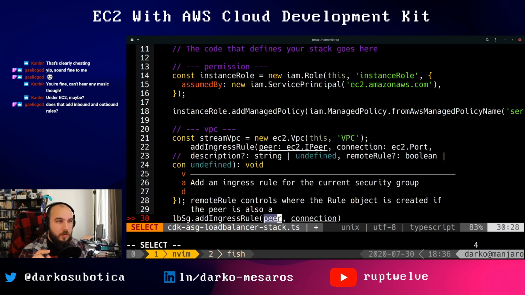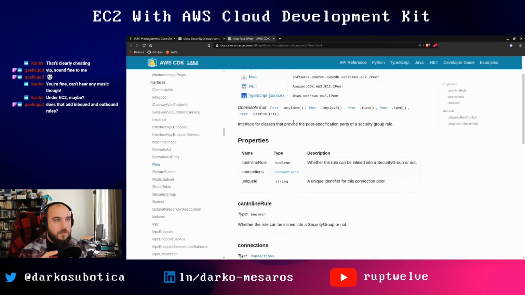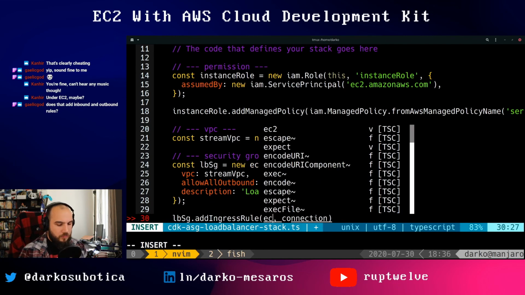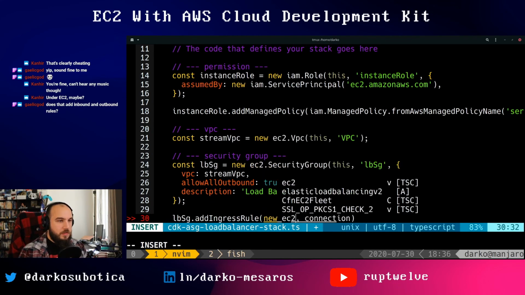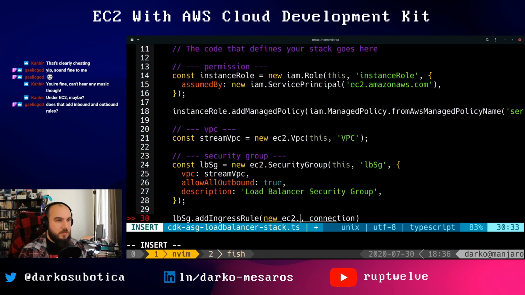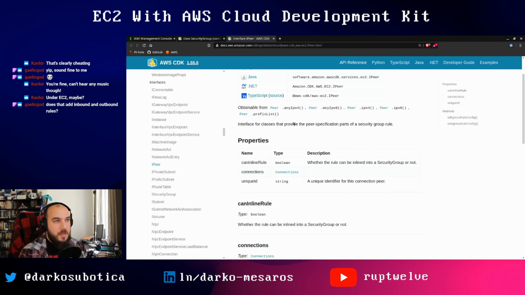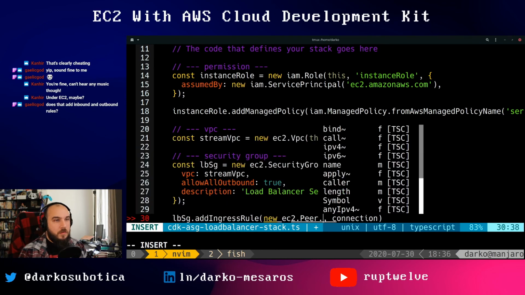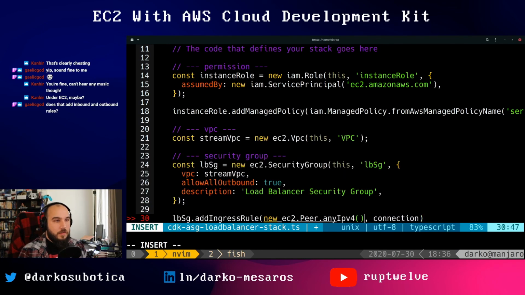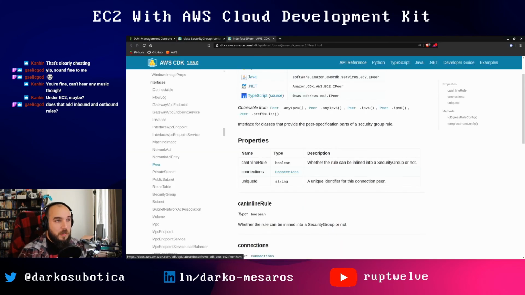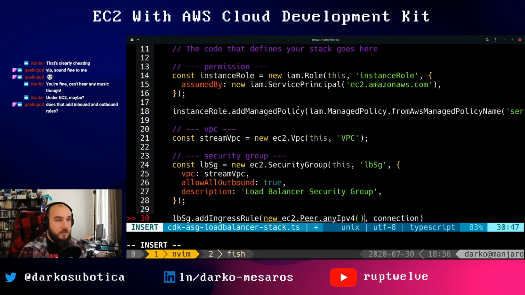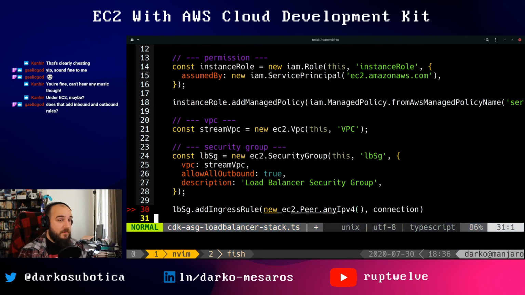Now, what is a peer? How could I define a peer? I'm looking at this, so it should be EC2.peer, right? Is it peer? Peer, yeah. And then the method, I can do any IPv4 like this, right? I think this will work, maybe. Yeah, so this will basically create an any IPv4 peer.